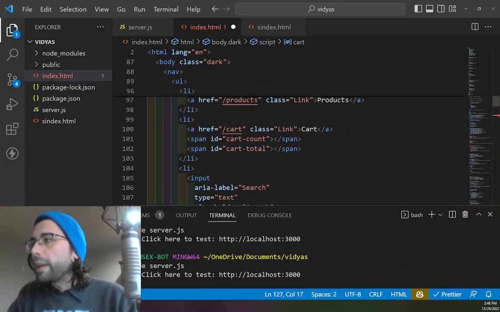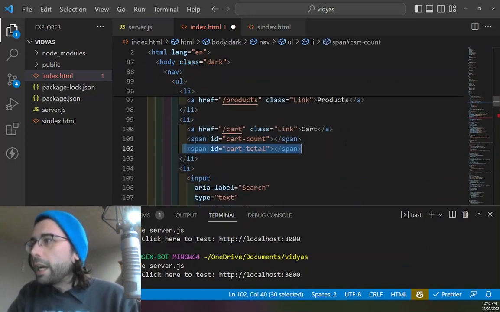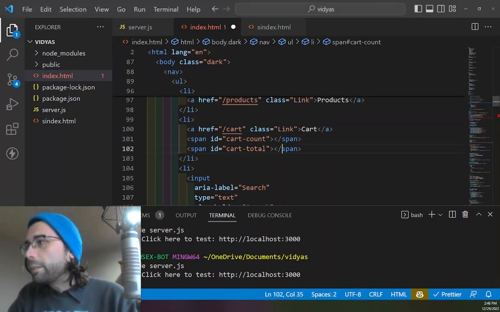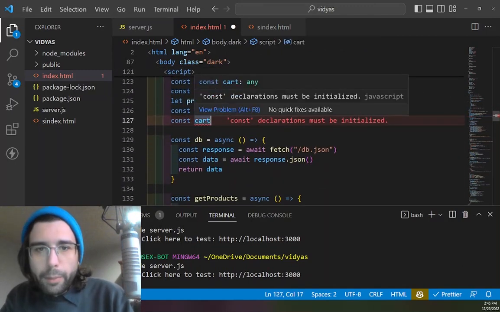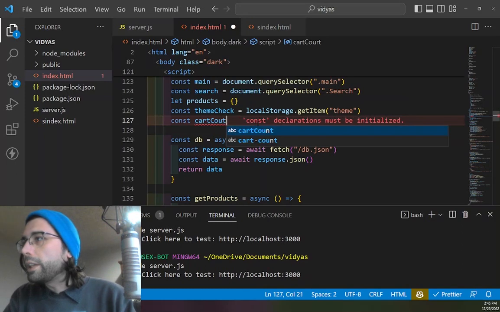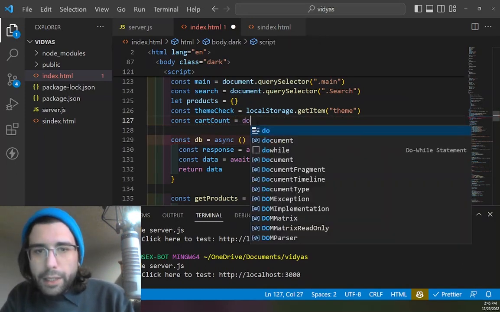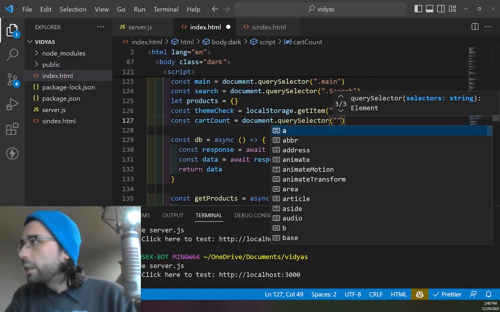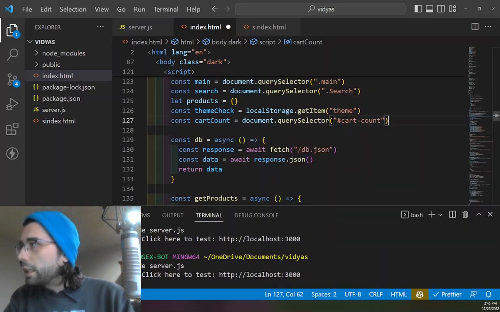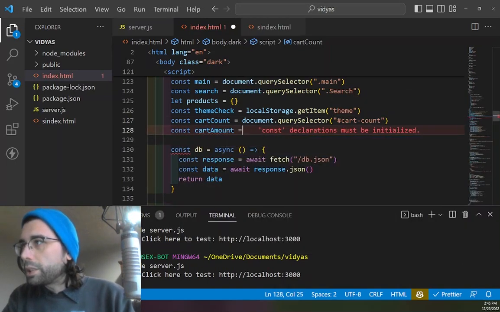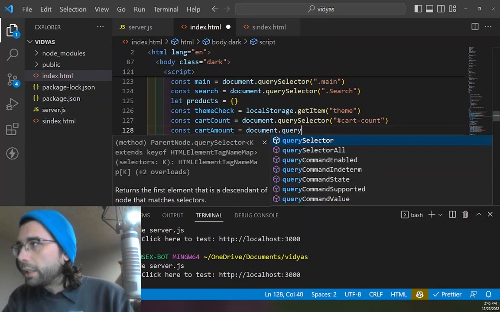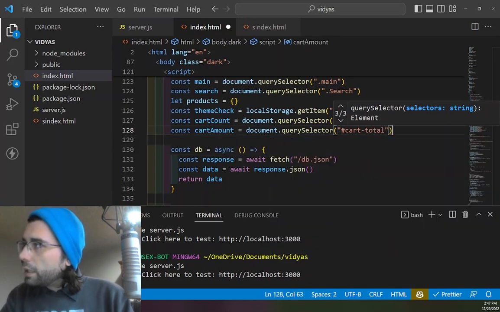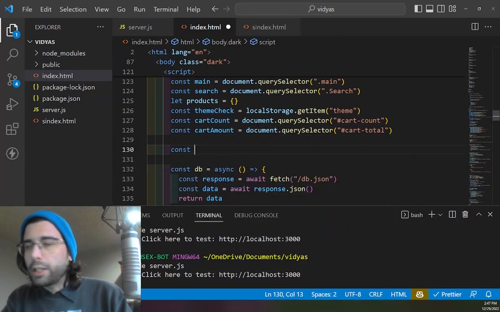So up here we made these spans before, if you remember, for the cart count and the cart total. We are going to be taking those and we are going to be making these dynamic checks for them. So we are going to be looking for the cart count, and that is going to be a query selector for the cart count. And then we make the cart amount, which is a query selector for that. And then we are going to bring the cart in.